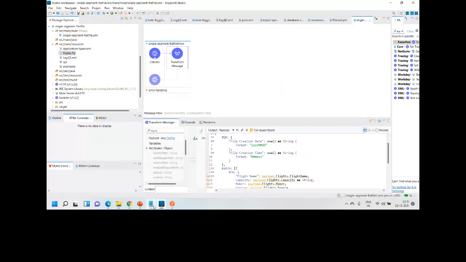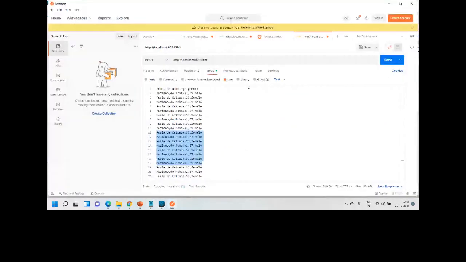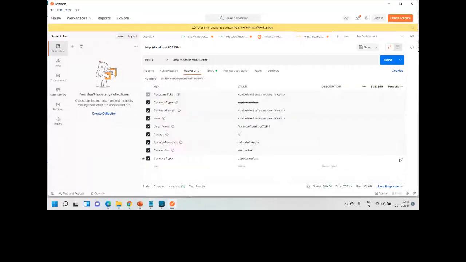Let me copy this XML. Hopefully this will work. I will change this to XML. Okay. I will change this. I will remove this here. So let me see if the application is deployed or not. Let me send the request.